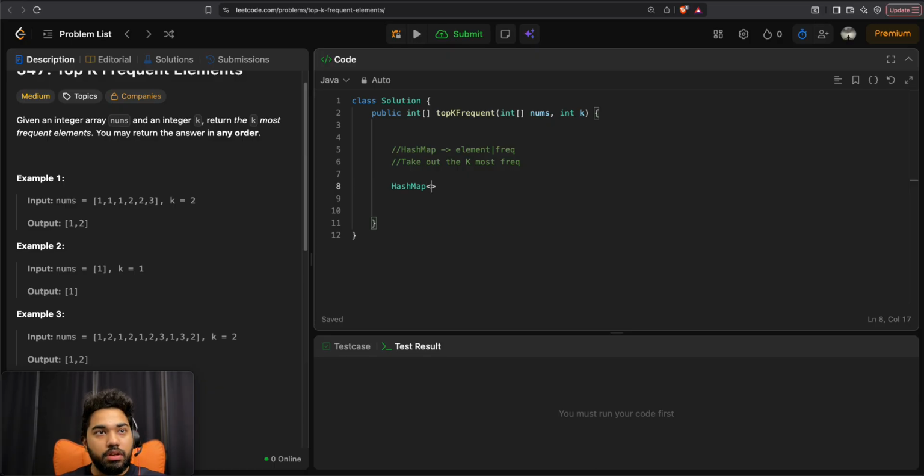Hash map, integer, integer, and then we are going to call it map, right? And then just new hash map. And now we will have our favorite for loop. int i equals 0, and then i must be less than nums.length, and then i plus plus. Perfect. So we have our for loop.